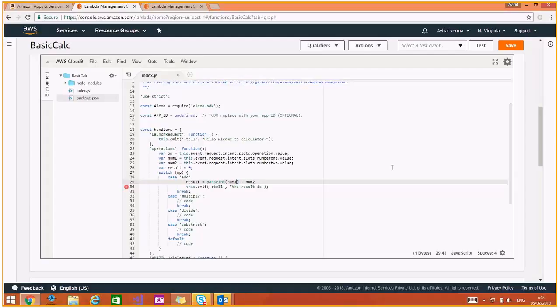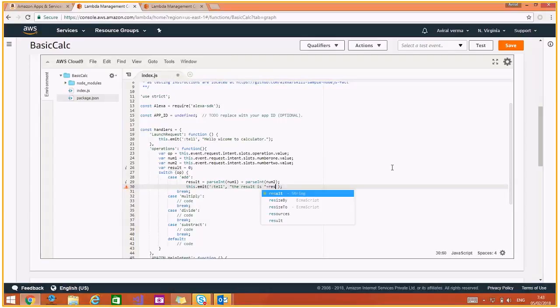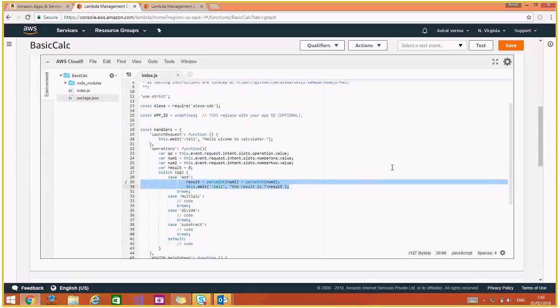Because by default number is going to be a string. So if we write it, it will take us a string and it will concat the num1 with number2. Alright, so the result is going to be the result. So we copy this, we paste it here.